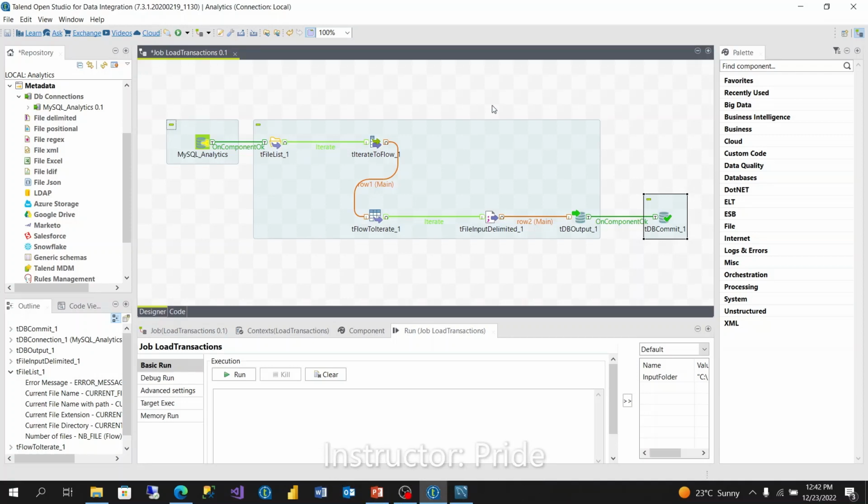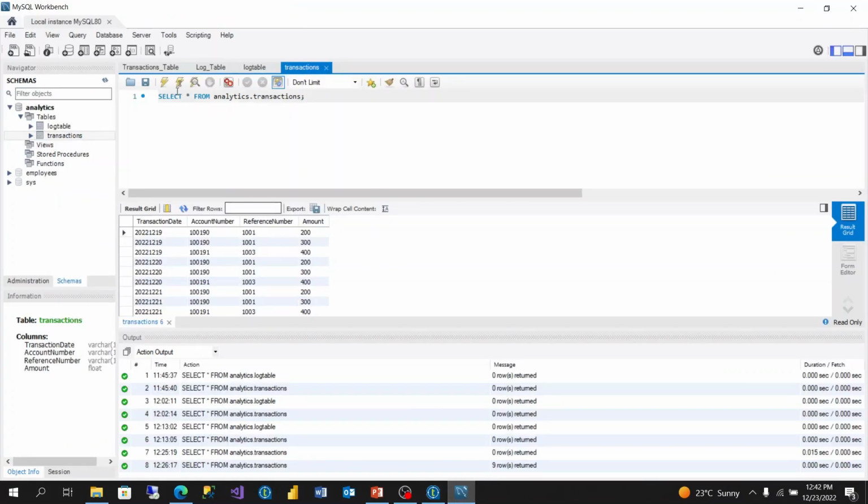So from the previous tutorial, we managed to build a job that successfully loaded all of the contents of the transactions files to the database. That is our transactions database.